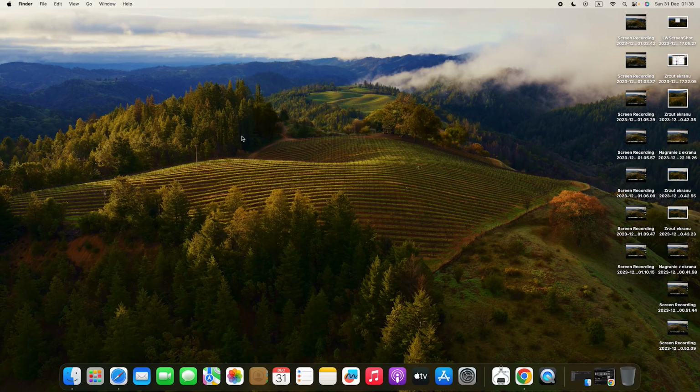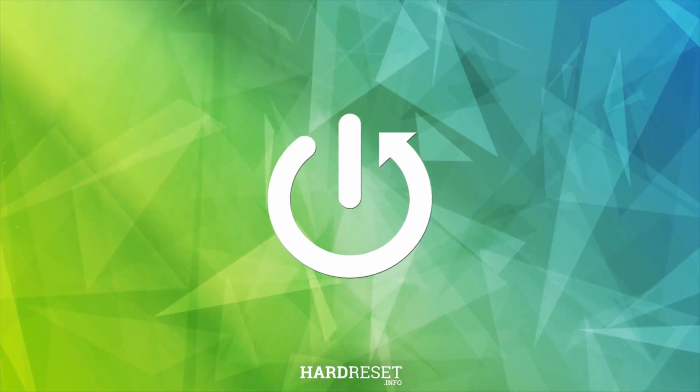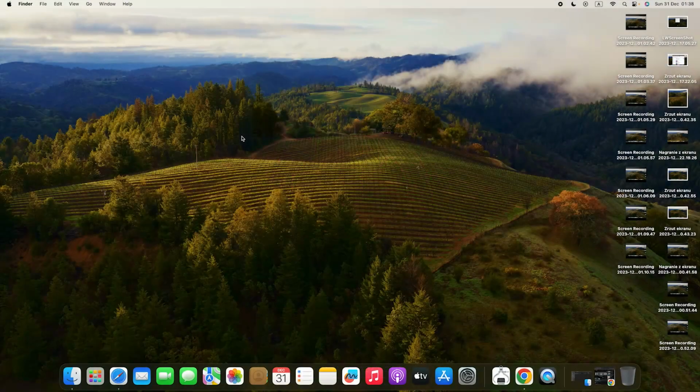Dear viewers, in front of me is an iMac A2116, and now I'm going to show you how to change the wallpapers on this device. To change the wallpapers, you need to firstly click using the right button on your wallpaper and click Change Wallpaper.